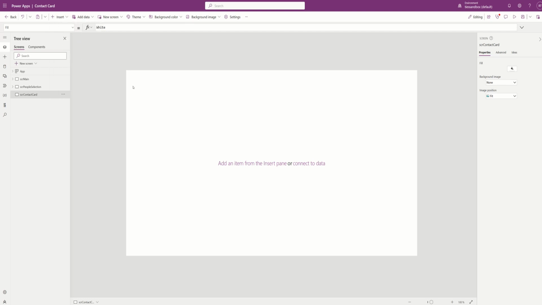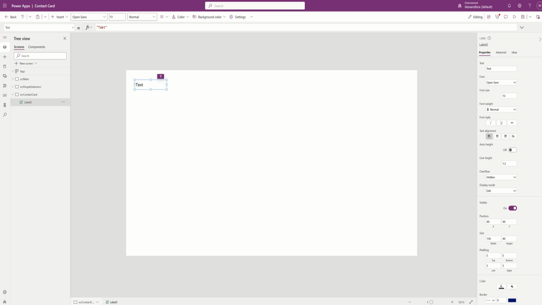So what you're going to do is you're going to first insert a label, and we'll call it name. Oops, didn't capitalize it. Name, okay? Then we're going to put a combo box in there.